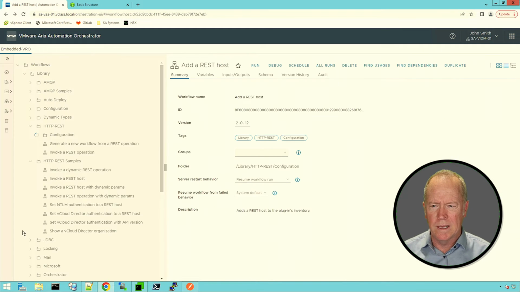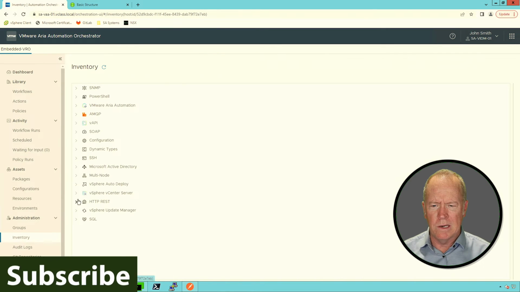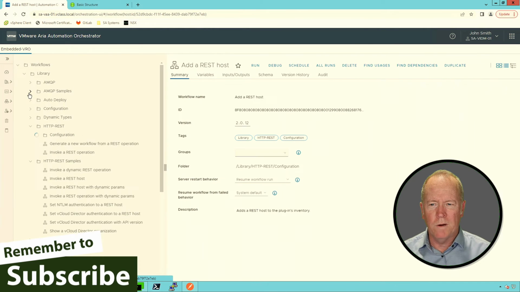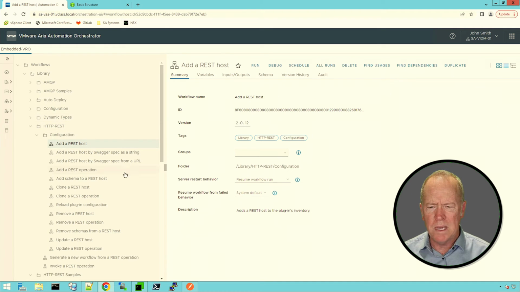At this point, if we go over to the inventory and go into the REST plugin, we sure enough see our new REST server. Here it is right there. All right, so what we're going to do next is go into workflows. You know from what we've seen in previous videos that the next logical step would be to run, where's it hiding? Add a REST operation.